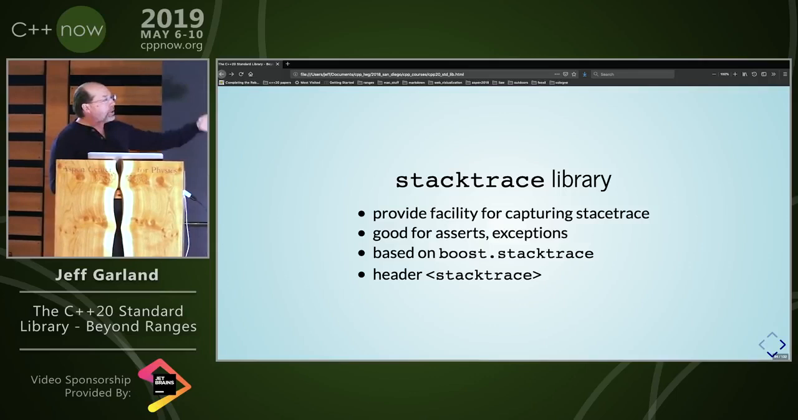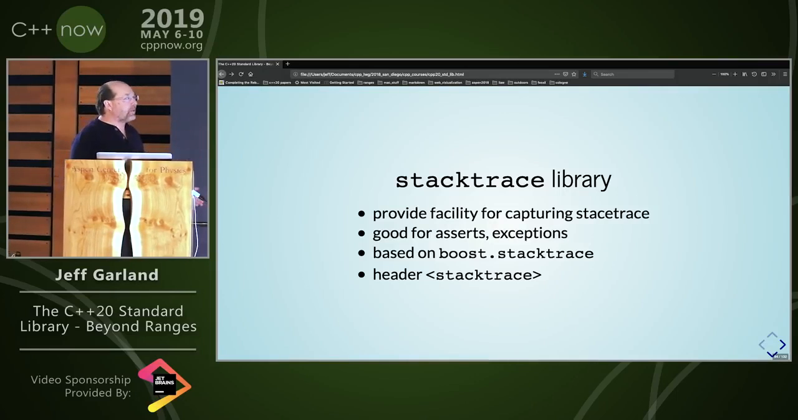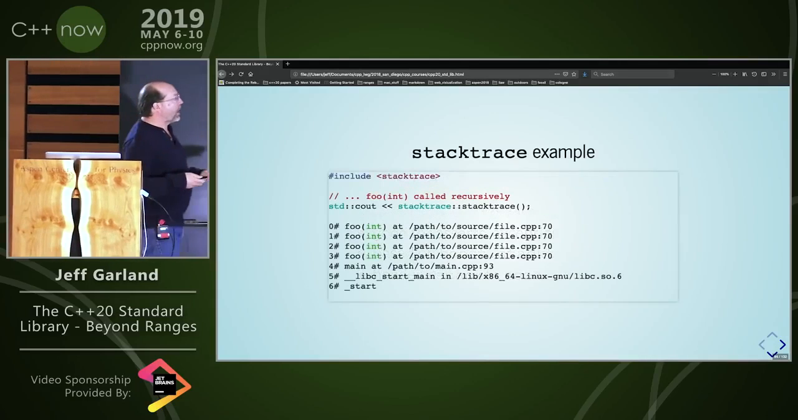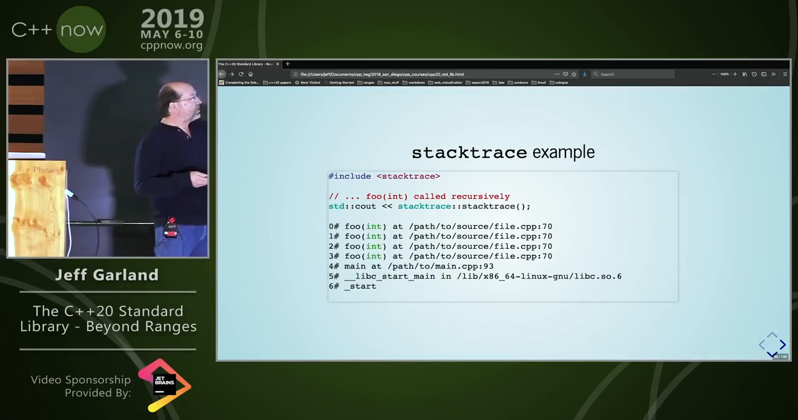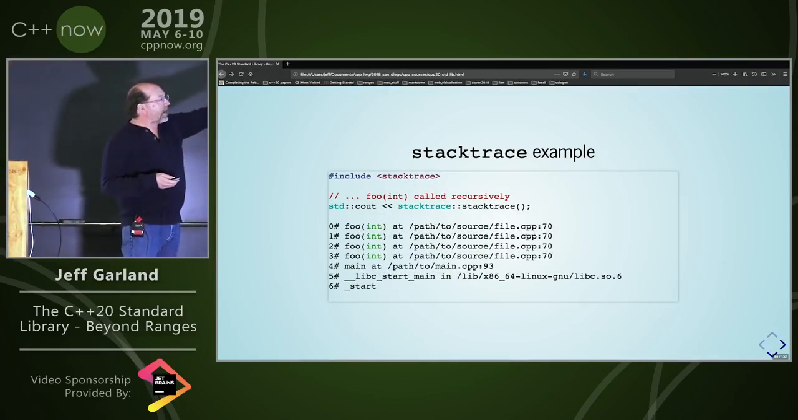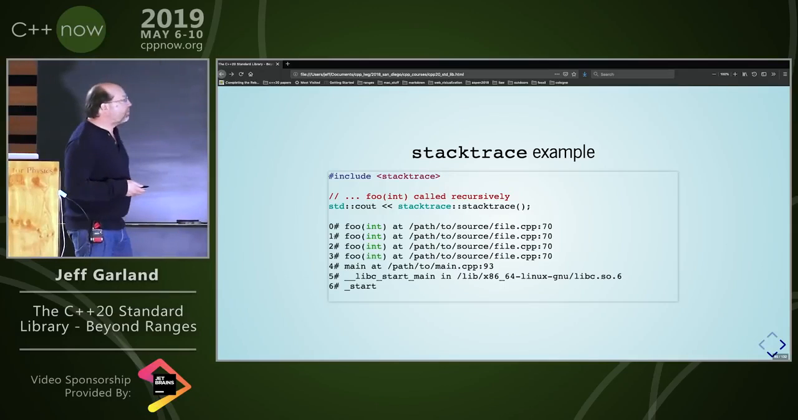But obviously what you're going to get out of the stack trace is going to depend on many elements in the environment that are beyond the control of the standard, like what mode you're compiling in. So simple use case, construct a stack trace, and it's going to give you the flow of execution to that point.